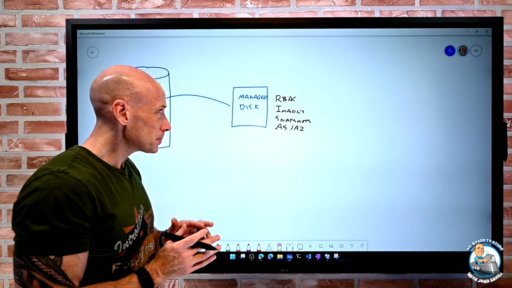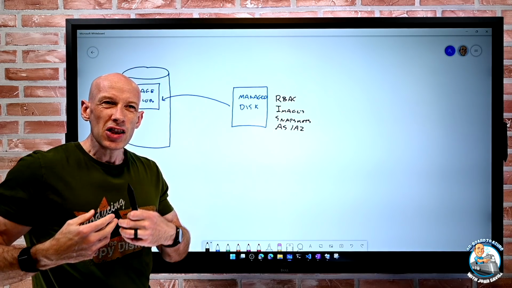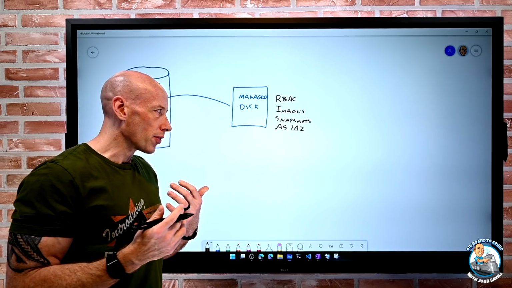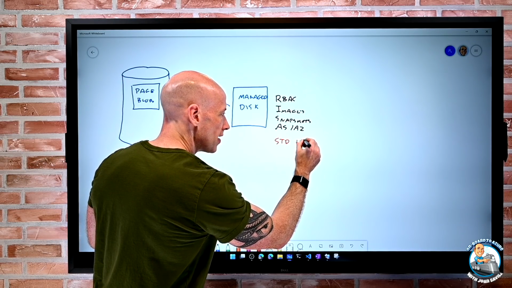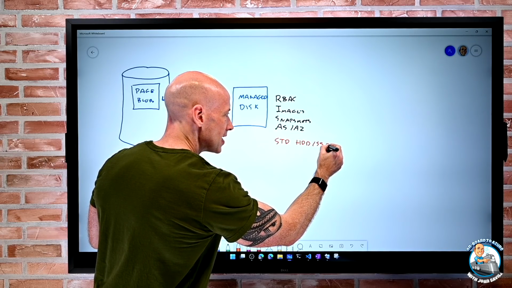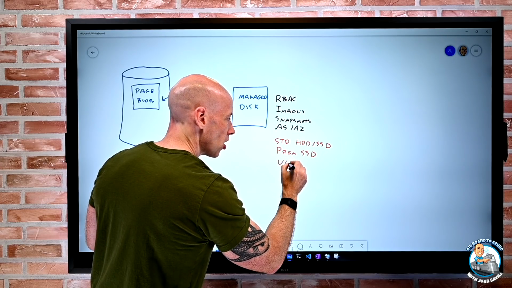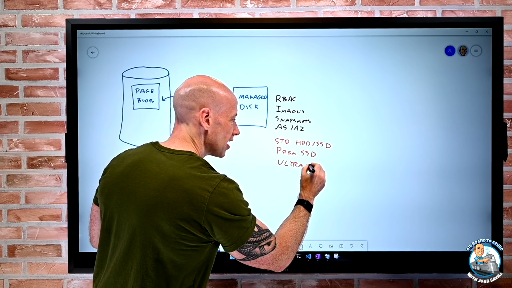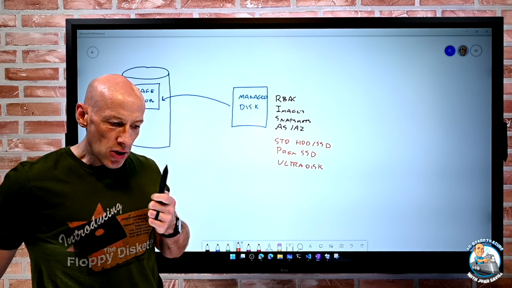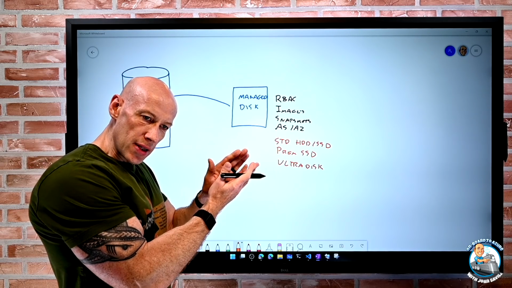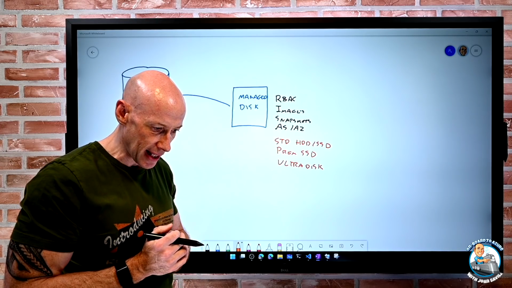There are different types of managed disks depending on the performance, the latency I want. You see things around standard hard disk drive, SSD, premium SSD, and ultra disk. So we have different types, and they have different performance characteristics. But typically what you're going to see is the performance will scale linearly as the capacity increases. And we're going to come back to that.